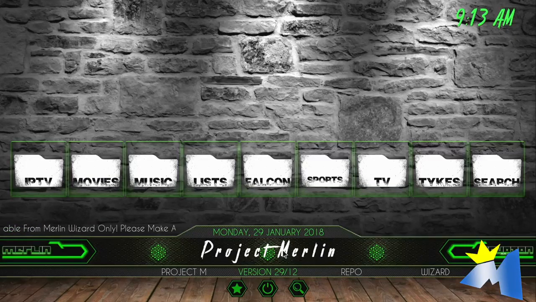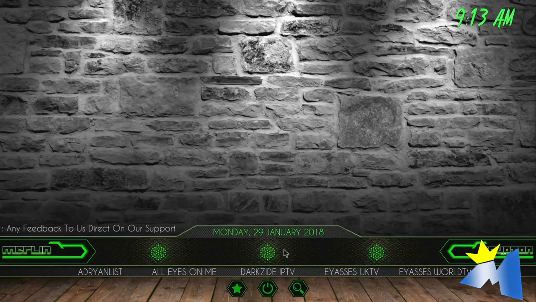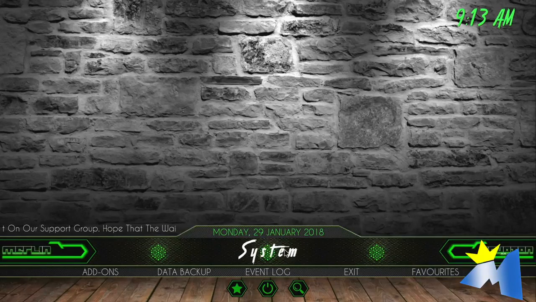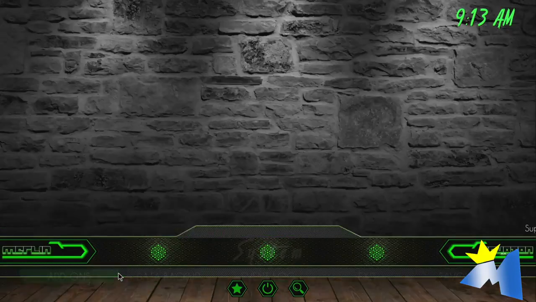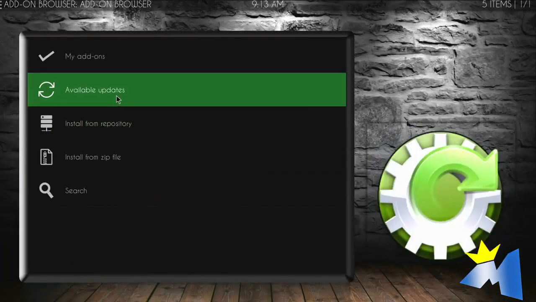All right, guys. Once your update screen, your skin screen actually does its update, what I recommend you do is scroll over to where you can see your add-ons area. This is with any repository. Always try to do this. Go over into your system add-ons. And once you're in the add-ons area, go to available updates.